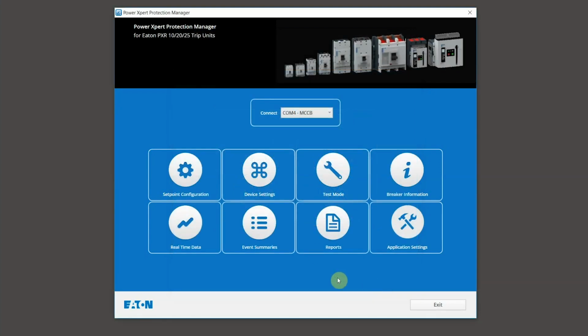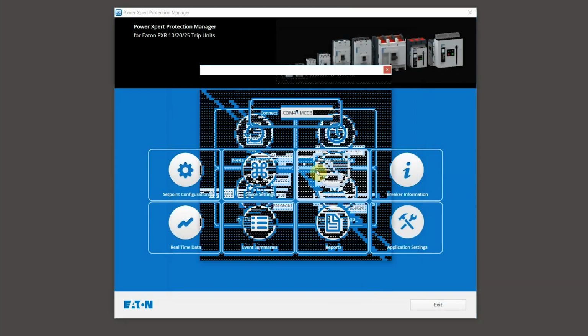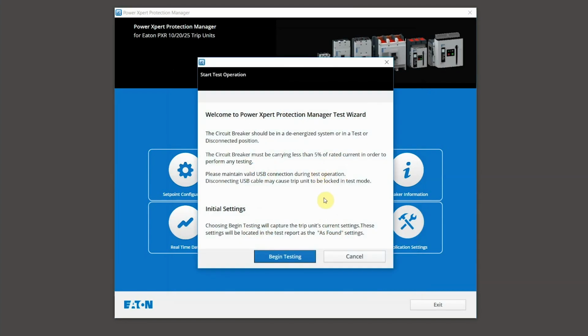PXPM has a test mode that allows you to exercise the functionality of the breaker through the software. From here, you can open your breaker and verify its functionality without a test kit using our free Open Breaker Test. If you're looking for something a little more extensive, a license for the Advanced Testing app will allow you to perform secondary injection testing, simulated testing, and to verify your current sensor continuity. We will elaborate more on that topic in the test mode section of this training.